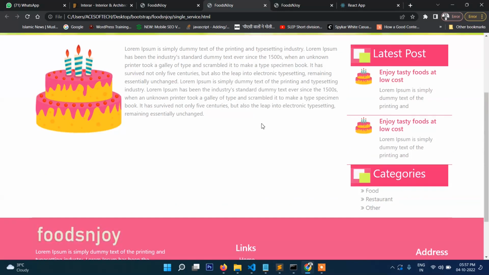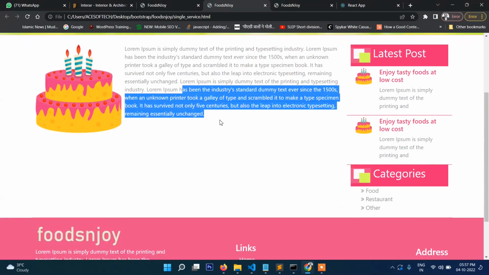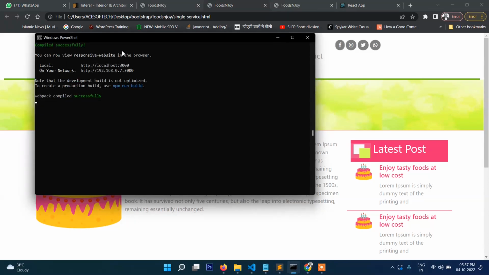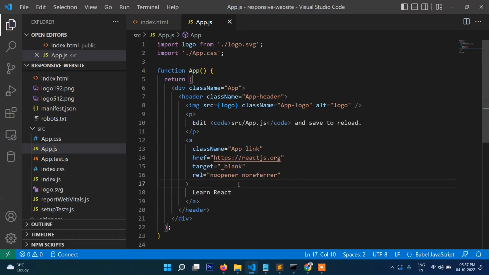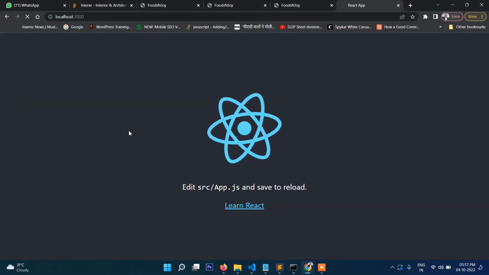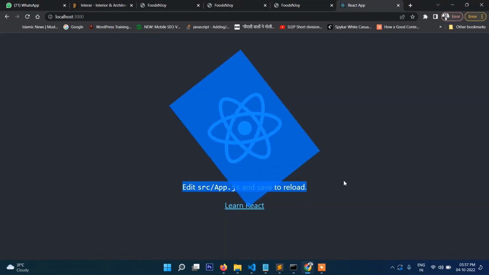This HTML I will provide in the description, link in the description, so that you can download and practice yourself. So what I've done, I've already installed and started a React.js blank template. You can see this is a blank template, and it currently doesn't have anything. So I'll start building from this one.